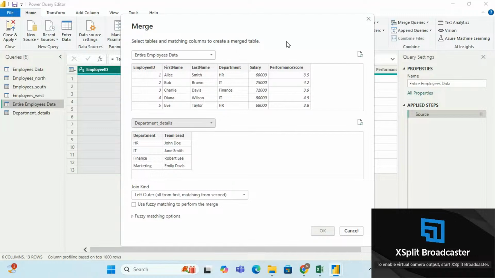When you try to join tables, there is a condition: there should be at least one matching column in both the tables. So what is the matching column that you see here? Is it employee ID? No. First name? No. Last name? No. Department? Yes. I have department in both the tables, and this will be the matching column. It is also asking us to select the matching column. I'll select here and I'll also select here. Done.